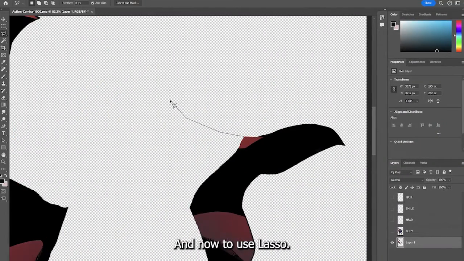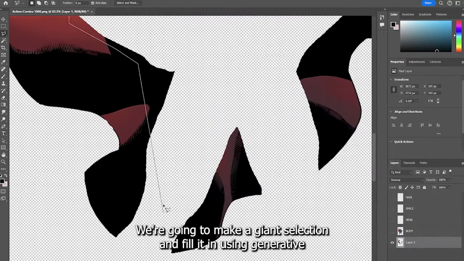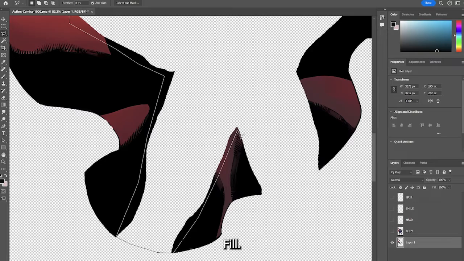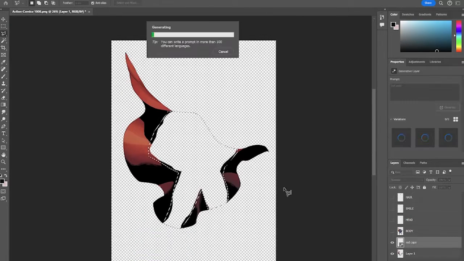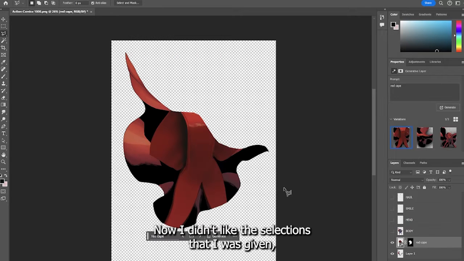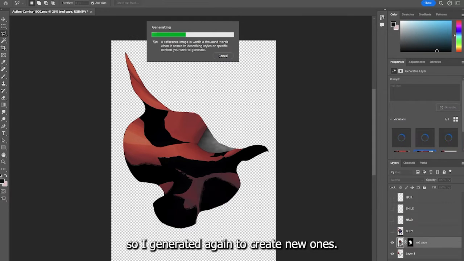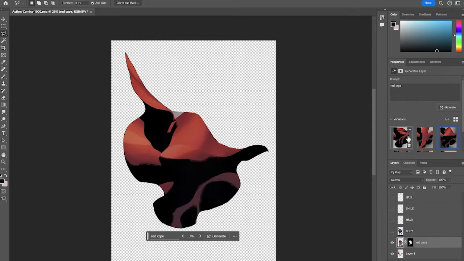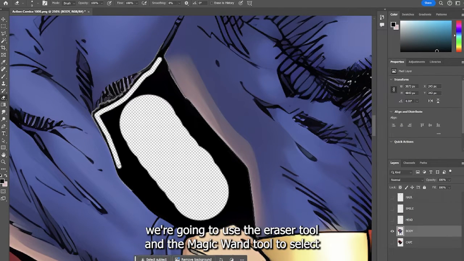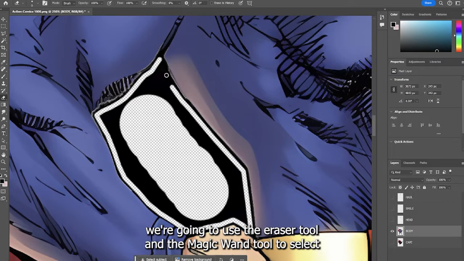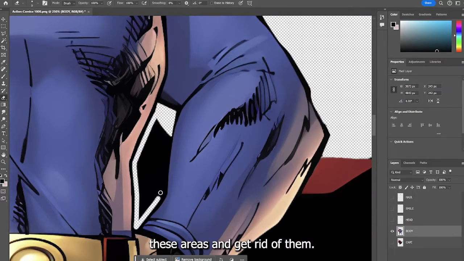And now, using the Lasso, we're going to make a giant selection and fill it in using Generative Fill. Now I didn't like the selections that I was given, so I generated again to create new ones. And now, just to erase the cape from the foreground, we're going to use the Eraser tool and the Magic Wand tool to select these areas and get rid of them.